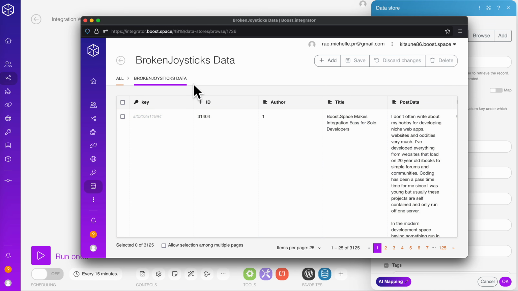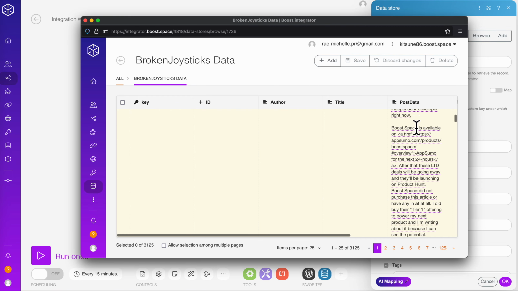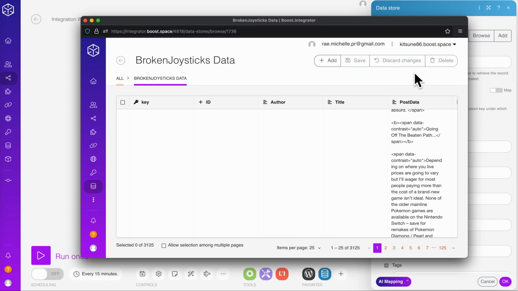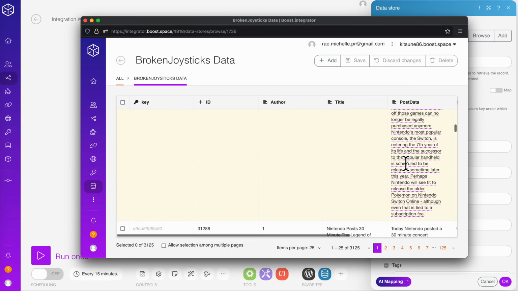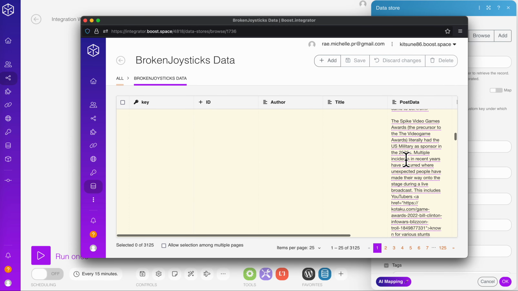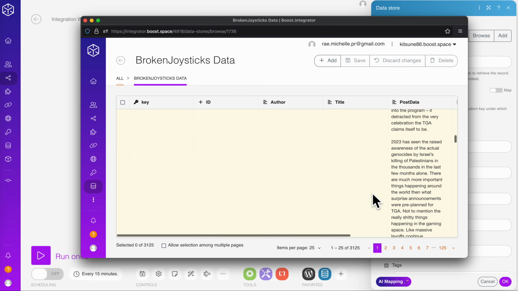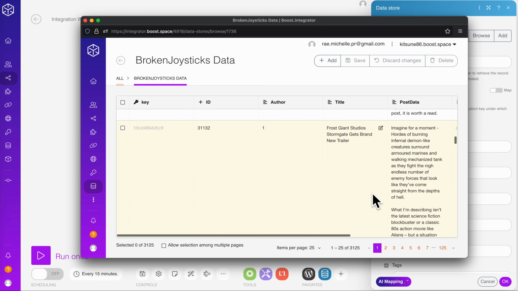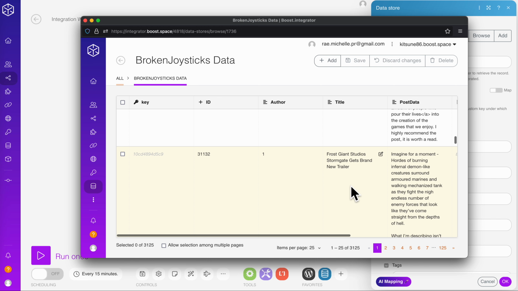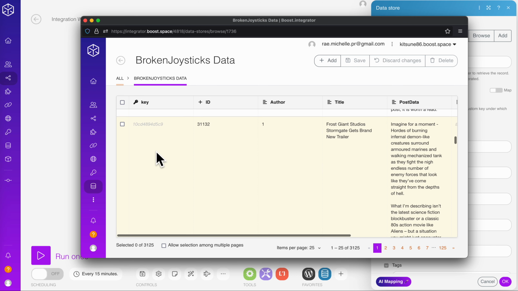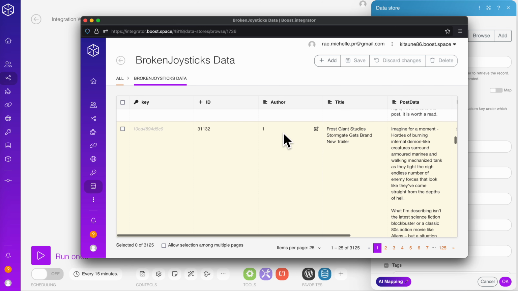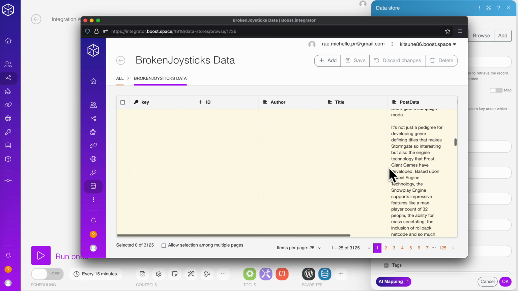So let's just browse inside my data store here. My website is called Broken Joysticks, and this is literally 3,125 blog posts that I have written on my website. You can see here that it pulled everything. Here's one that I wrote last December. There's the ID. There's the unique key that we talked about earlier. The ID, the author one, which is my account, the title, and then the raw HTML.